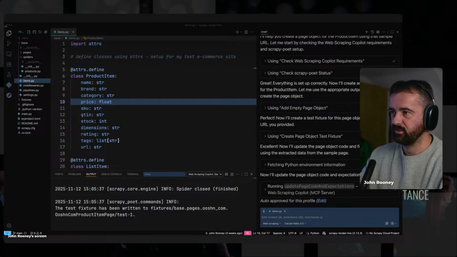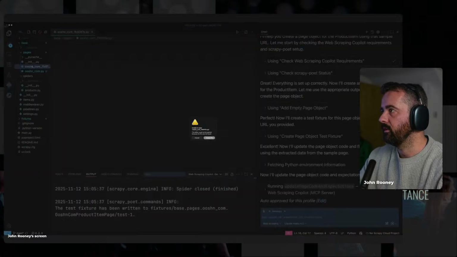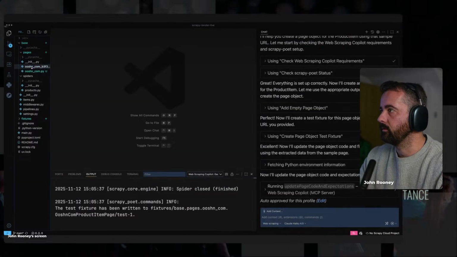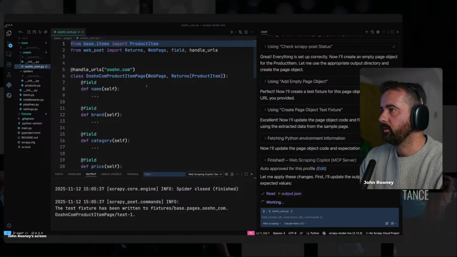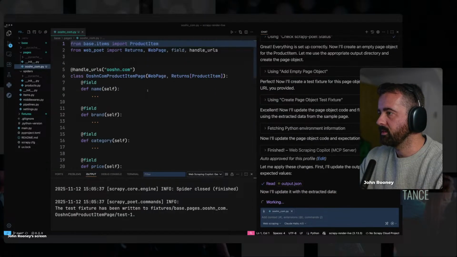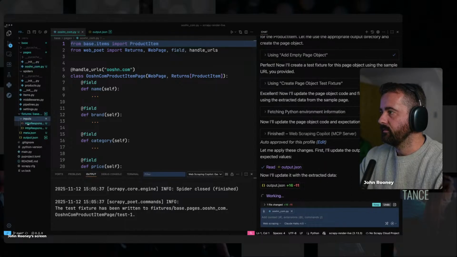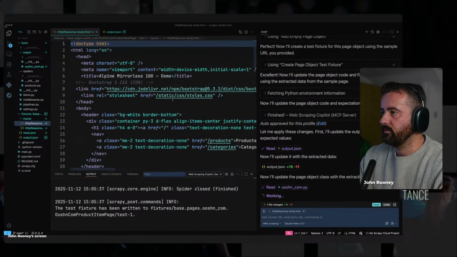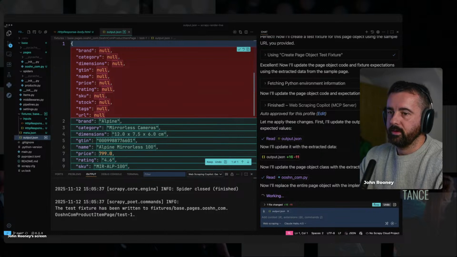This is basically just going to write the parsing code for me, because it's going to be the same regardless of where the data is coming from. So you can see it's creating my page object here, and it's just going to work out extracting the data. Here's the fixture that it creates. This is the HTML for the page that it's downloaded through my Scrapy project, expected output, etc., etc.